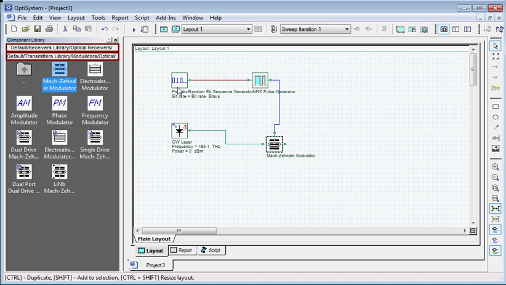Now you will see that Optisystem has connected all the corresponding components of input and output automatically. This is our transmitter part.